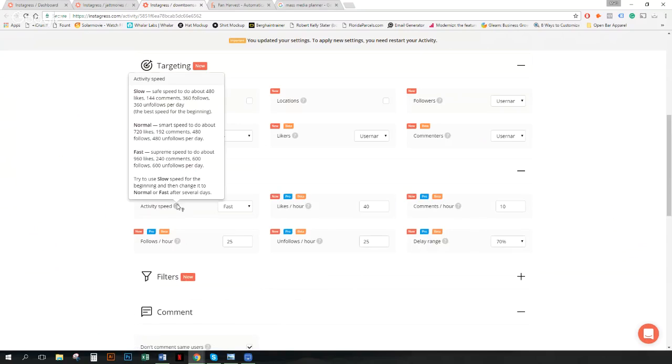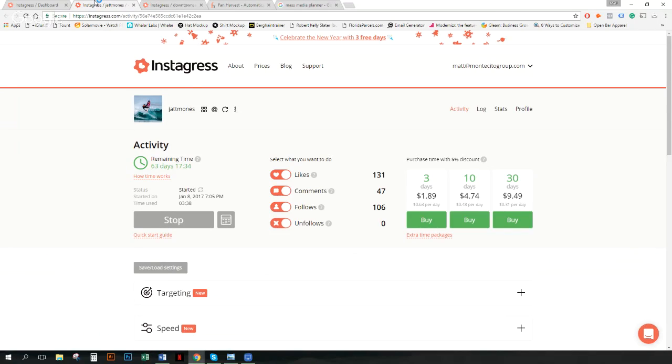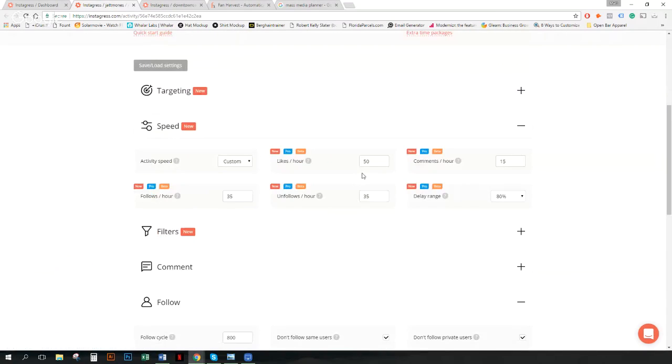And the second most important one is speed, because this one allows me to actually put in the exact speed I want. A lot of them just say, this one used to be just slow, normal, fast, but now I can come in here and put exactly the custom speeds that I've been testing out. So my personal page speed is actually custom. I have it at 50 likes an hour, 15 comments, 35 followers, 35 unfollowers an hour.